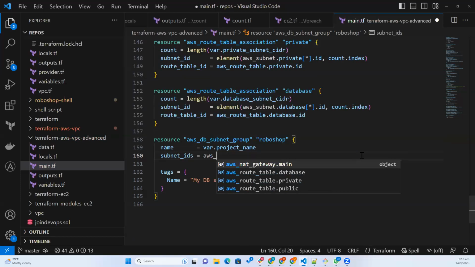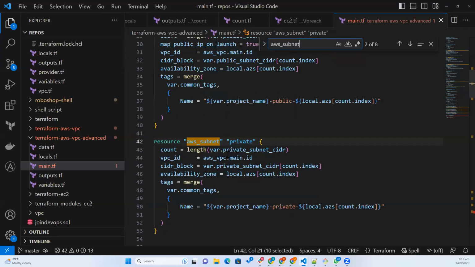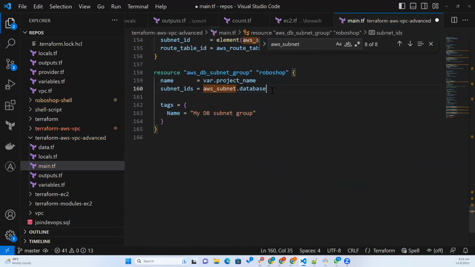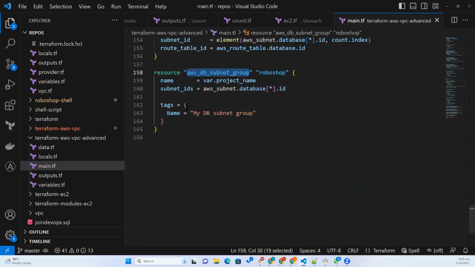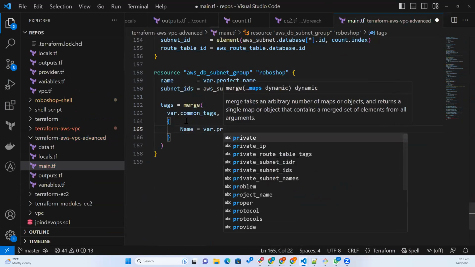aws_subnet.database. So we have aws_subnet, right? aws_subnet.database[*].id. So we are just creating a group, database subnet group. So that is generally again merge var.common_tags and then name equal to var.project_name.